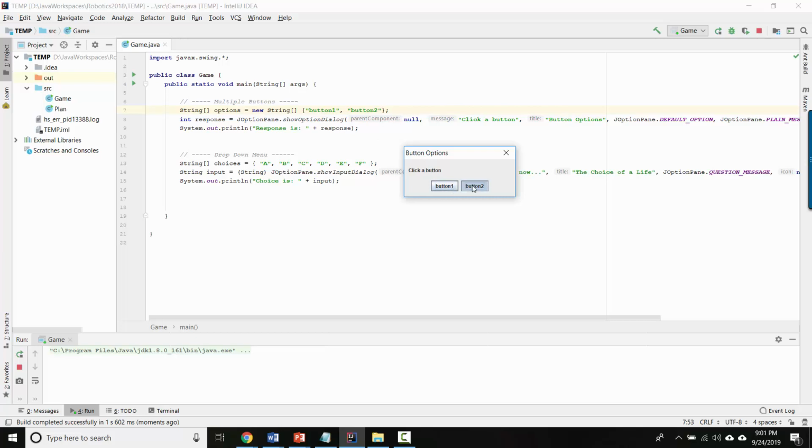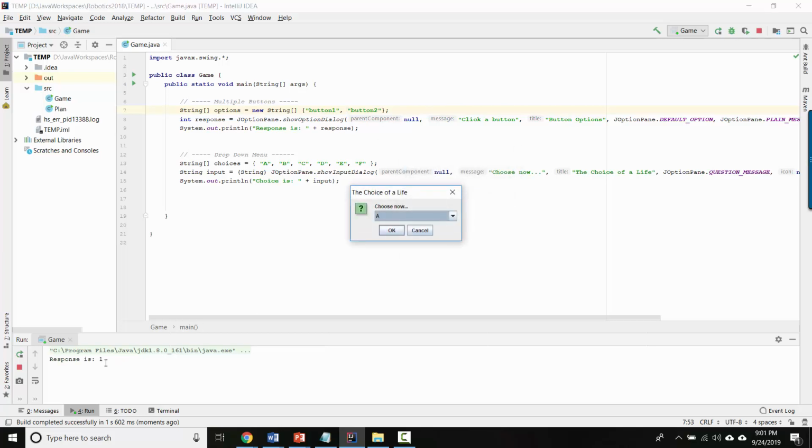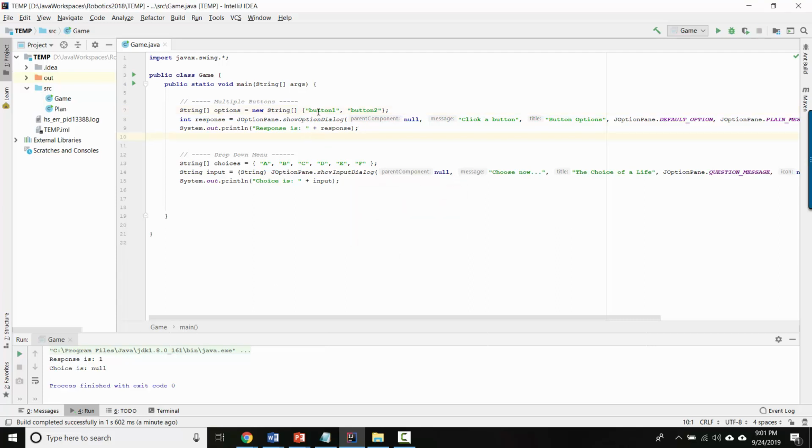So if I click button 2, you'll see down there it said responses 1, which is a little bit confusing. Let me explain what's happening. The first button, if you click it, JOption pane will return the number 0. And notice this is an int. So I said before that JOption pane only returns text, not when you have buttons. So the first button in this list will return 0. The next one will return 1.